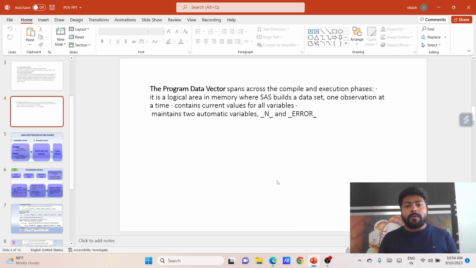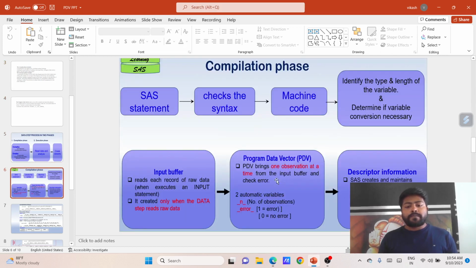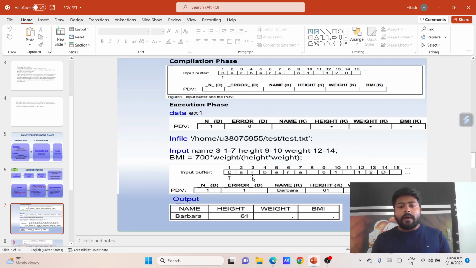One more point I want to explain is that you need to know about this PDB. What is the PDB? PDB is a logical area of memory which is created by data step processing. This is about the PDB, and how it works in the execution phase. It stores the values of the missing variables in the PDB and checks for errors first. If there is an error, it will show 1 in underscore error underscore. If there is no error, then it will show a zero value in underscore error underscore.